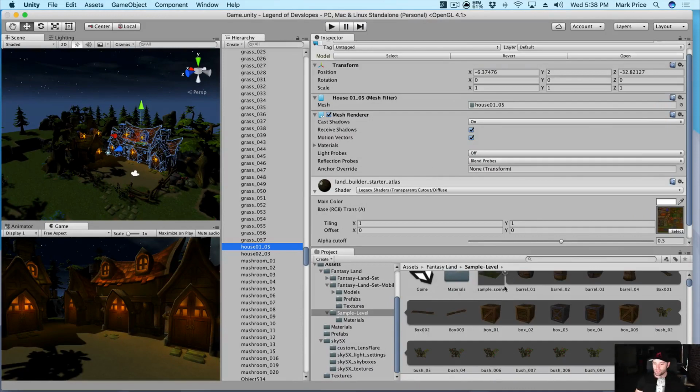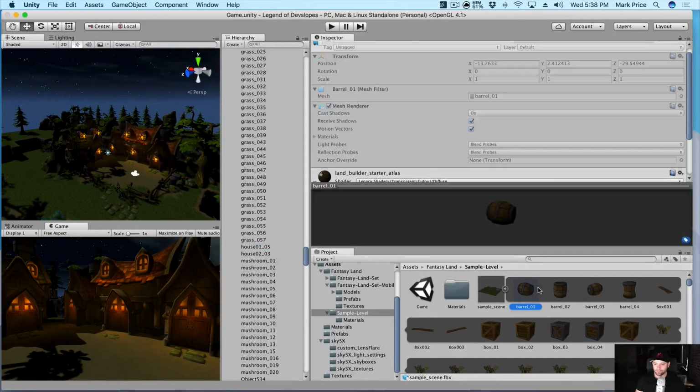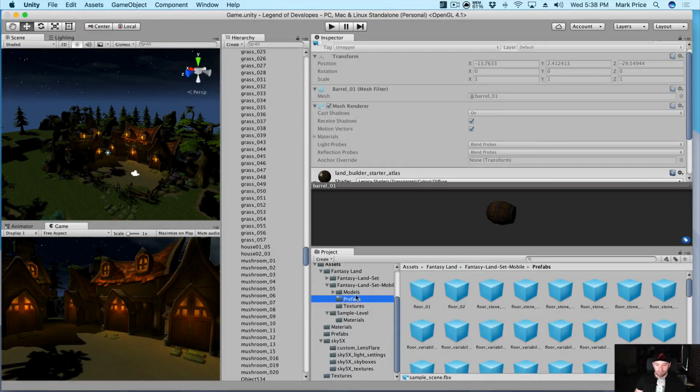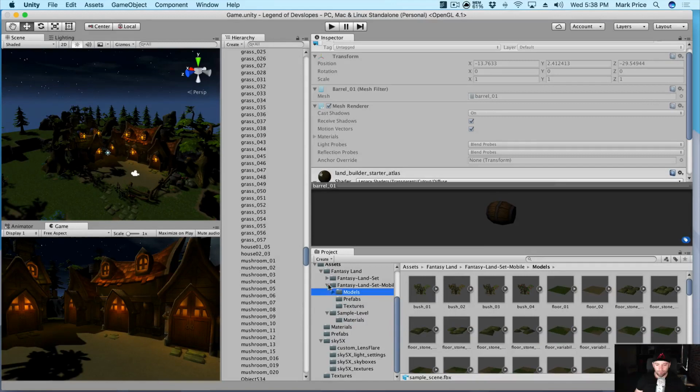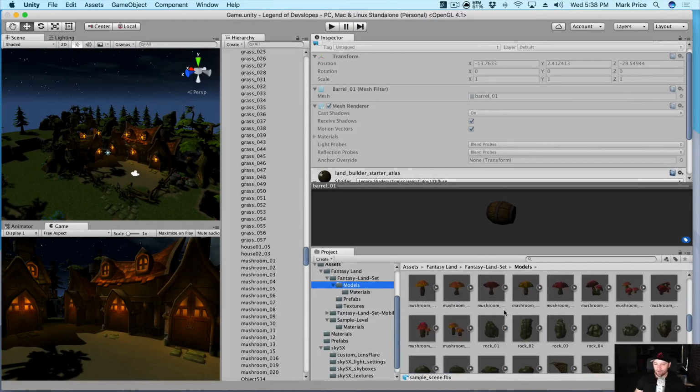Do you see all these objects here in the scene? Actually, let's look at the models. I'm trying to see if we're using the mobile ones or not. I don't think we're using the mobile ones. So go into Fantasyland Set Models. And here's all the models.